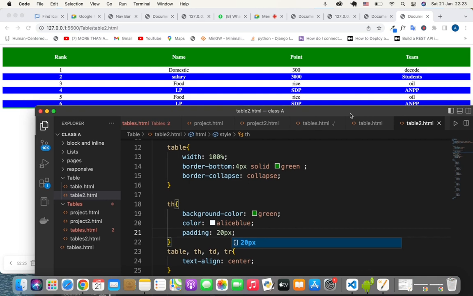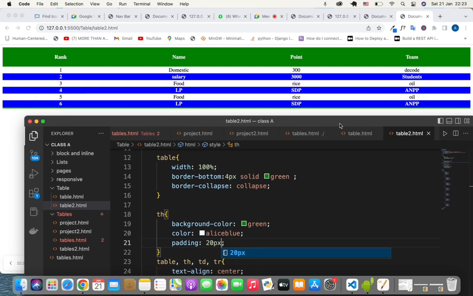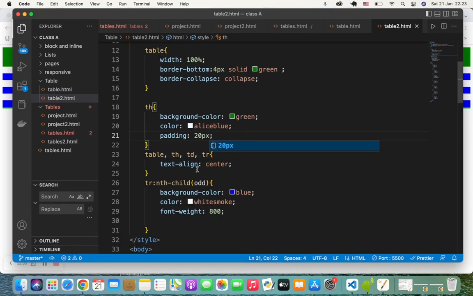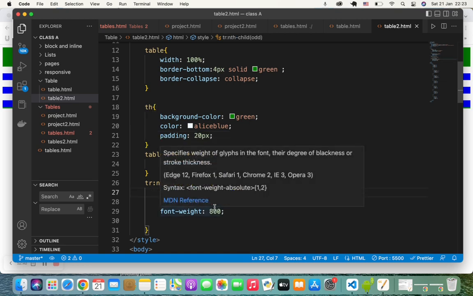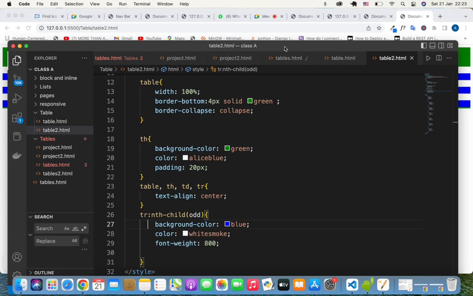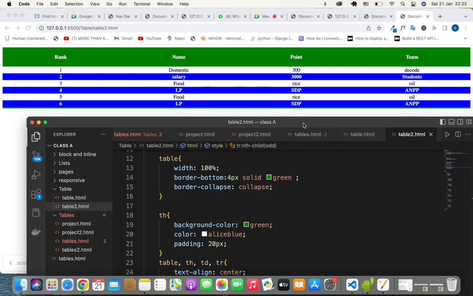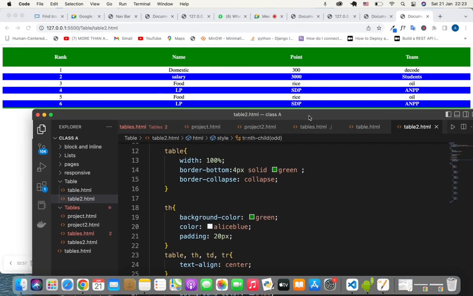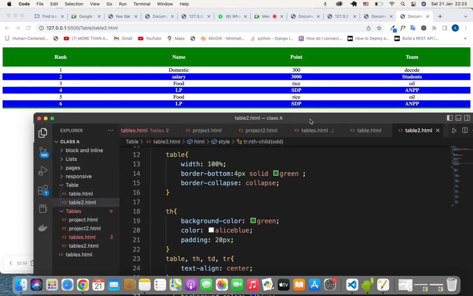Which of the background color? Nth child. This is it. Yes, for TR, you can make it even. If you make it even, the color will be on number one, number three, number five. But if you make it odd, that's how it gives us two, four, and six.